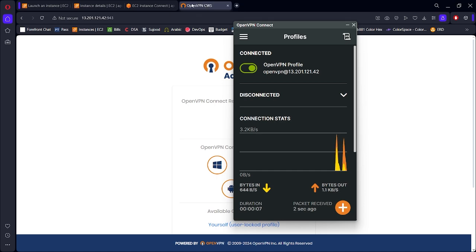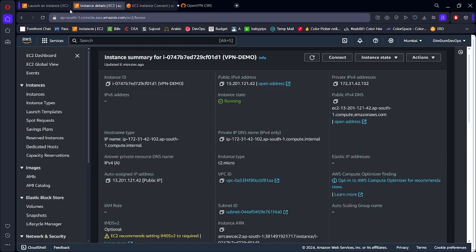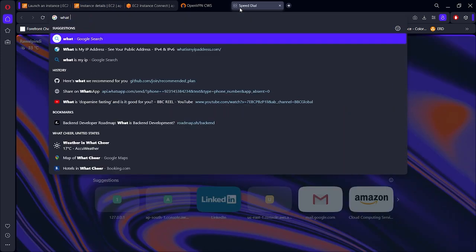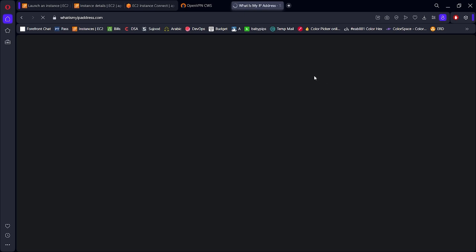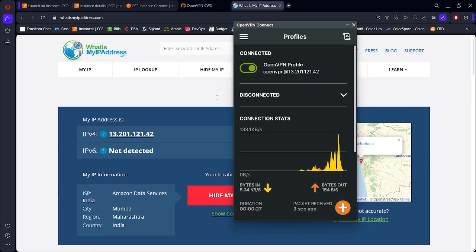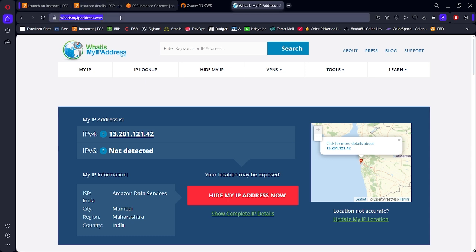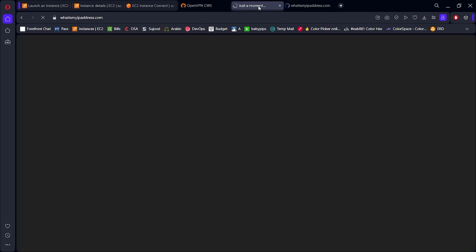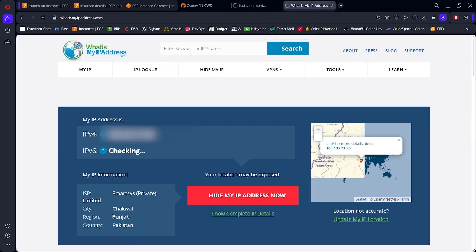So we are connected, and let me show you the instance that I launched is in Mumbai, in India. So select what is my IP address. It should show Mumbai, AWS data center, Mumbai, Maharashtra, India. Now if I disable the VPN and we check again what is my IP address, it should show my country and my city. Wait for it to load. See, it says Punjab, Pakistan. So your VPN works now.